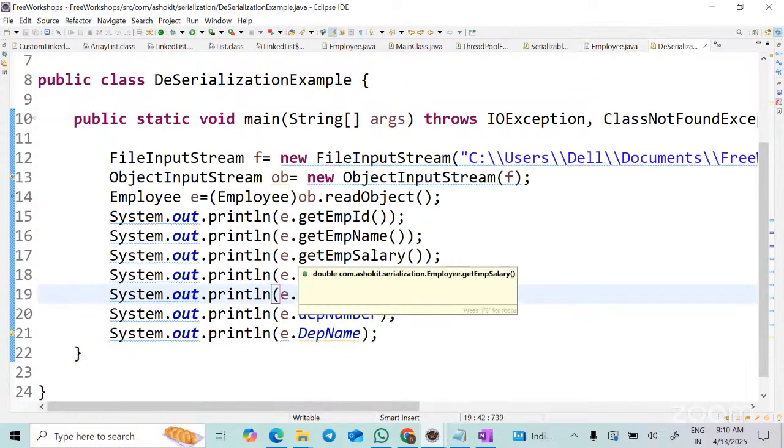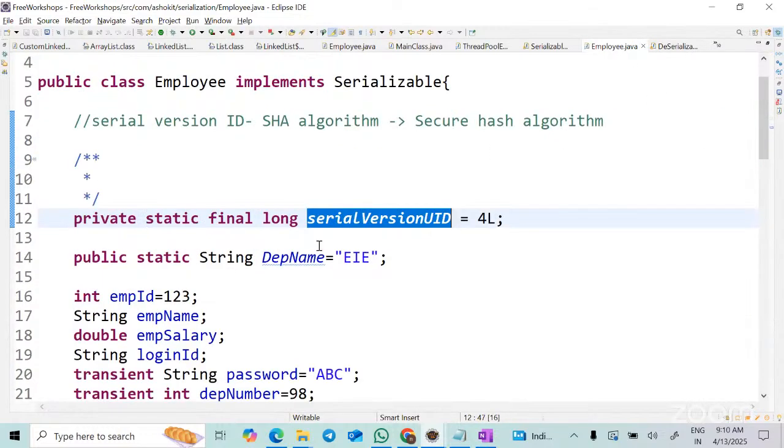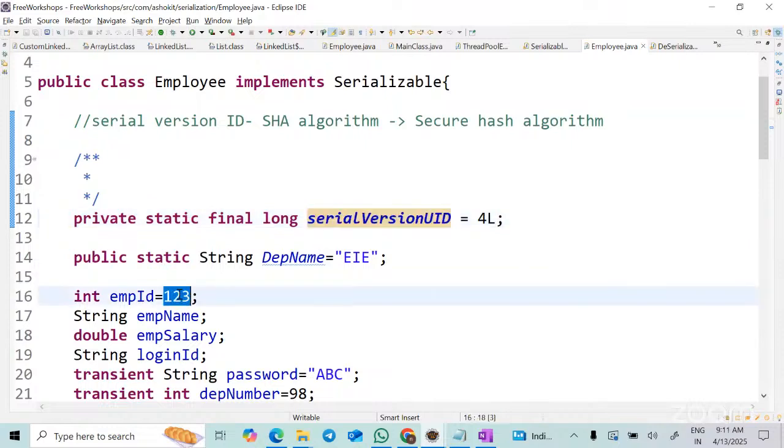Sir, if we modify the remaining data also, it will not mind, right? It will look only for the serial version ID. If you modified it also, the old object data can still be read. That is what I have done: 1, 2, 3, and then I modified it. Just try that.